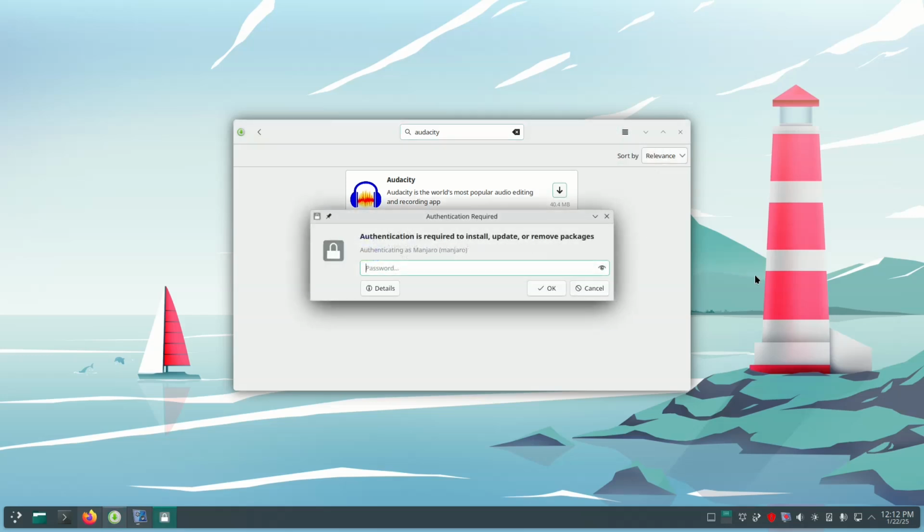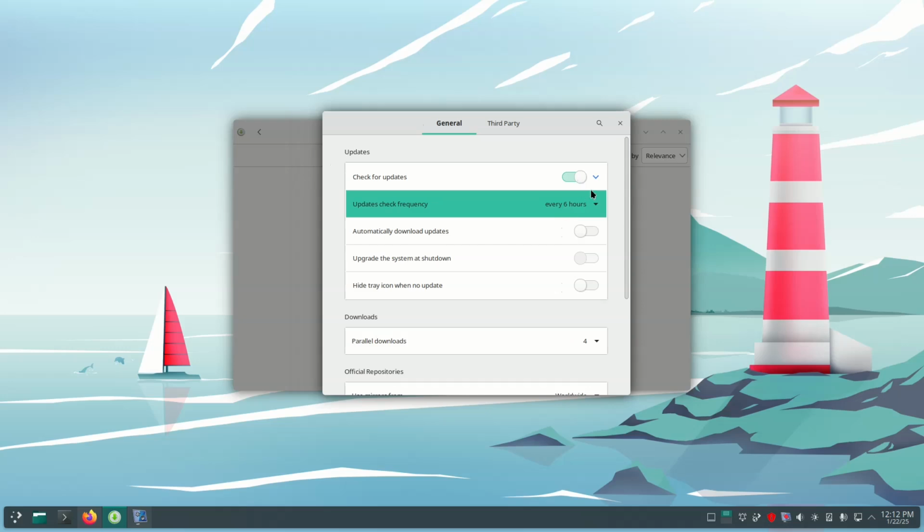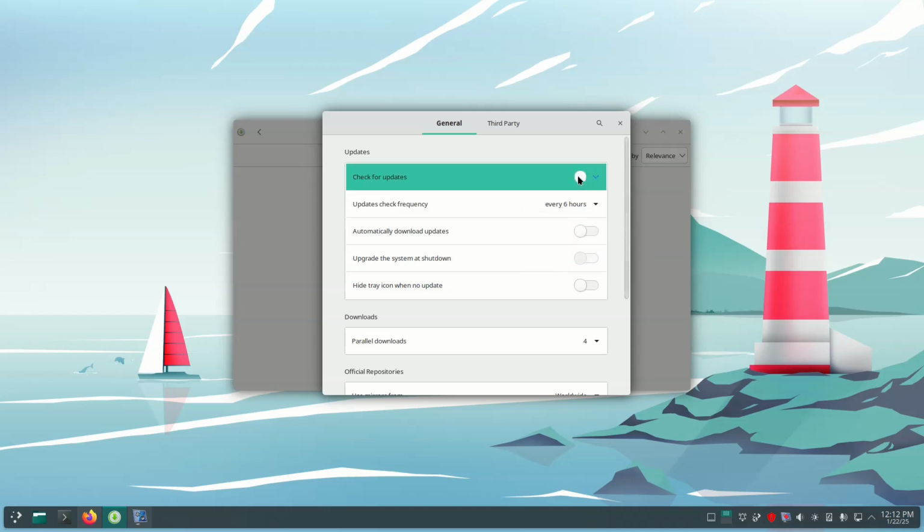Now inside of here, we've got to access our password to get into here. We do have the options to check for updates automatically. You can set this to every day, every week, every 12 hours. You can turn it off. You can set the system to automatically download updates, and you can upgrade the system at shutdown. This is more of a Windows type approach where it will do updates as you reboot the system. Manjaro has turned that off, which I'm very pleased to see.